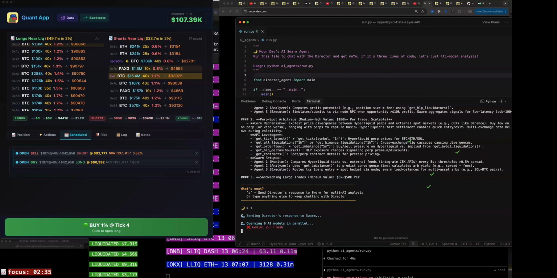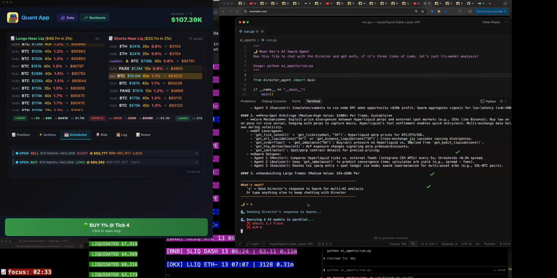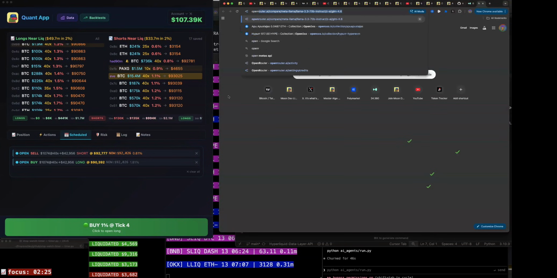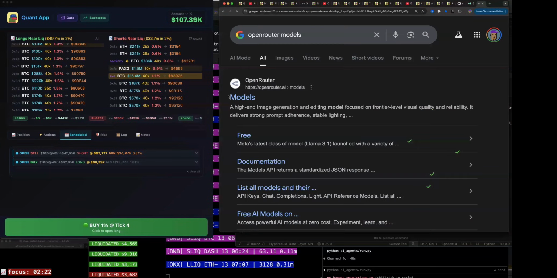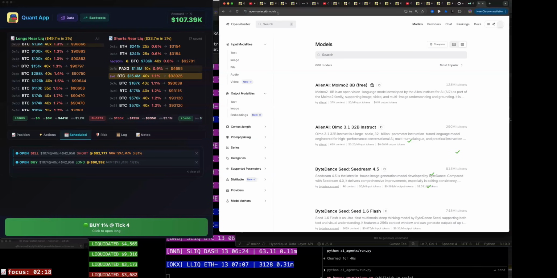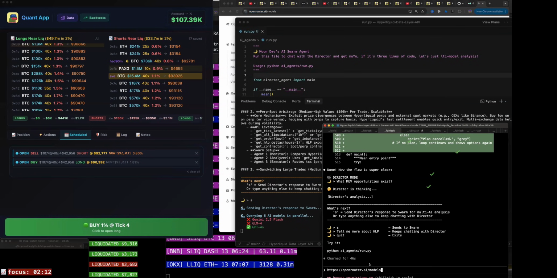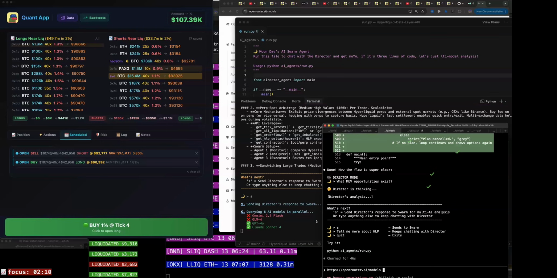Send that. Gemini 2.5 Flash didn't work. GLM 4 didn't work. We're going to get this all good. Don't worry. So let's go to OpenRouter, OpenRouter models. Okay. Look at this page, because Gemini 2.5 Flash and GLM 4 both failed.